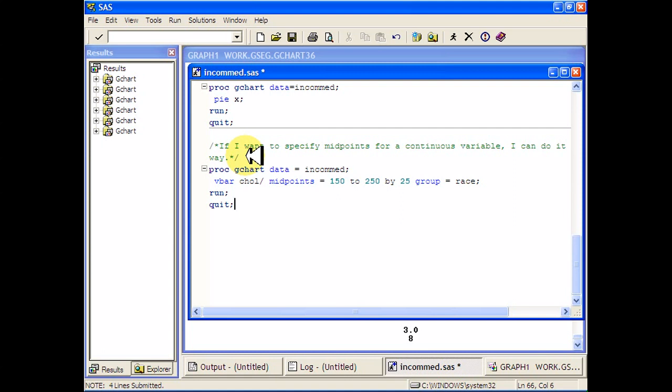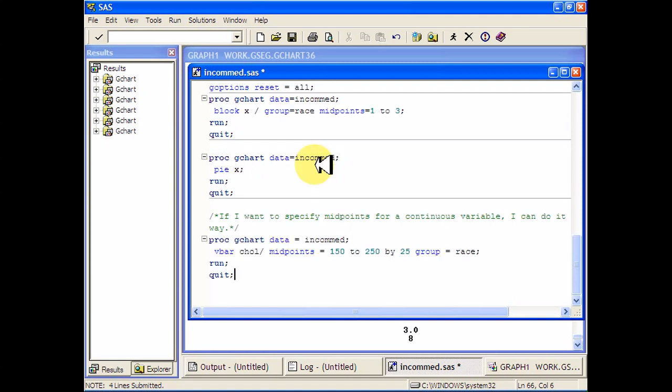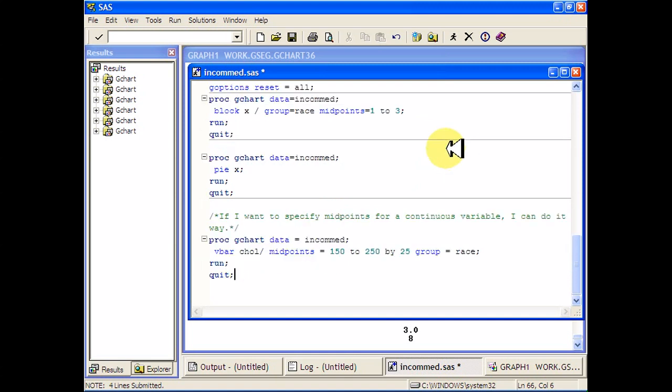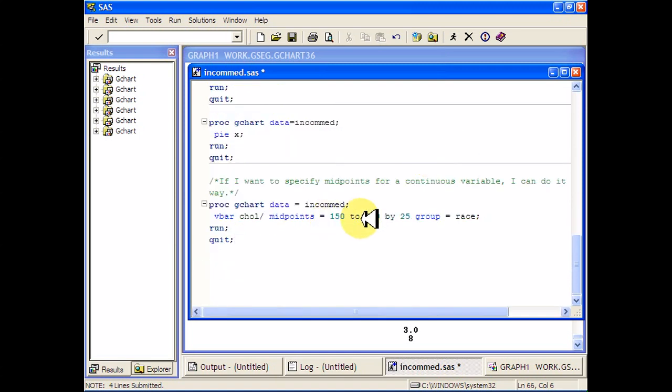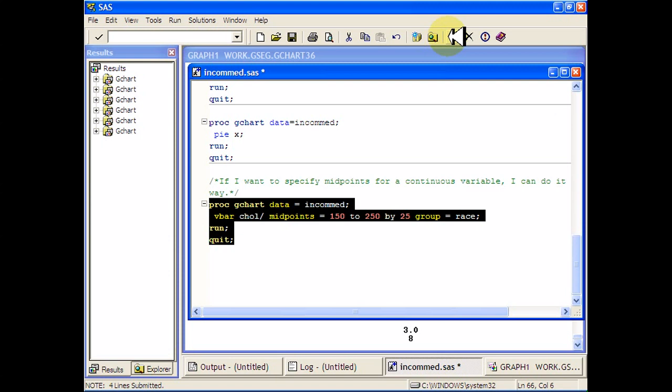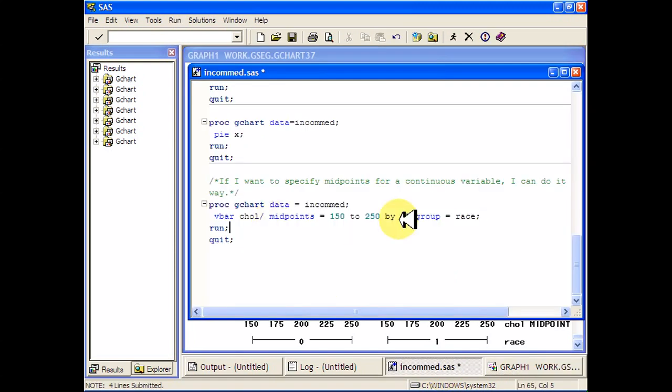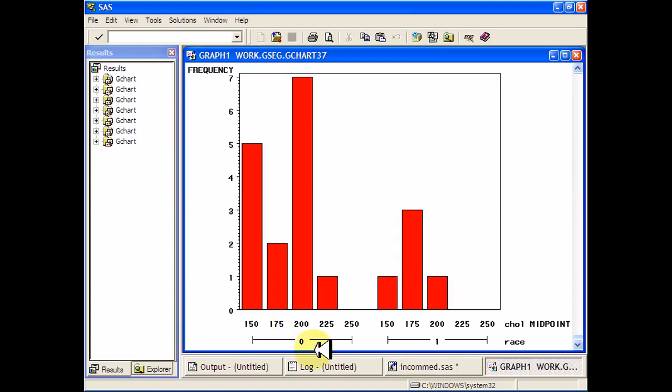if you want to specify midpoints for a continuous variable, you can do a similar thing that we did before. We had midpoints equals 1 to 3, and we did 1 to 7 by 1s. If you want to do something like 150 to 250 by 25s, this will count. One midpoint will be 150, and then the next will be 175, 200, 225, and then 250. Does that make sense? And we can run it and see what it looks like. There you go, 150, 175, 200, 225, and so on. And then we also had group equals race. That's why we've got race down here at the bottom.